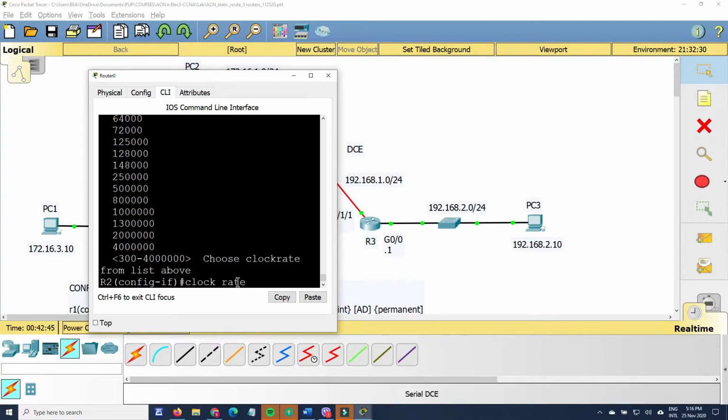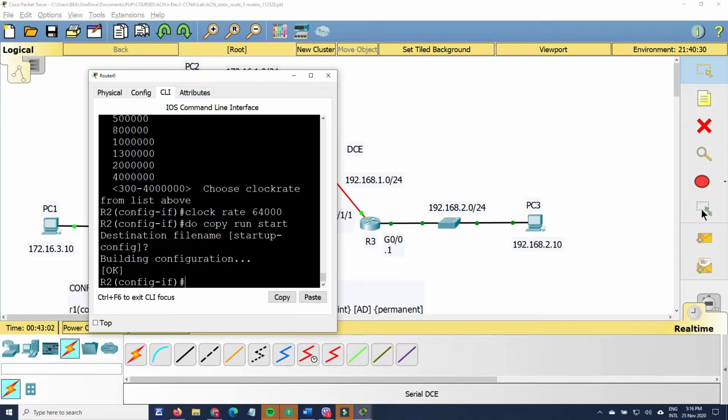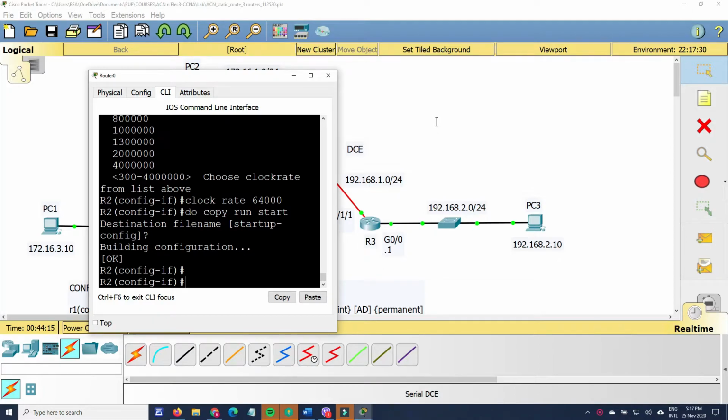What are the options that we have? So we have all this, but it really depends on what is the speed of your connection. So just for the sake of this laboratory, we just do 64,000 and then we do copy run start. Okay, so we're good with that. And next.